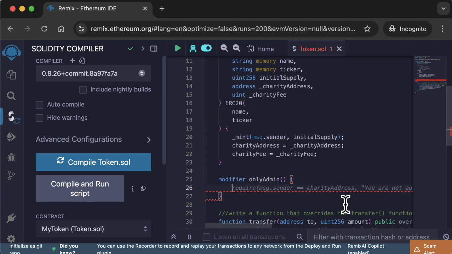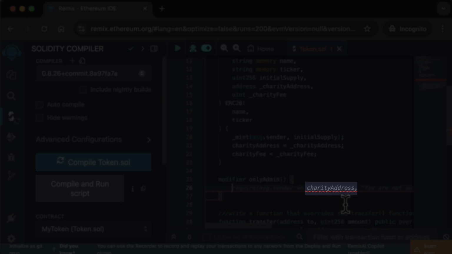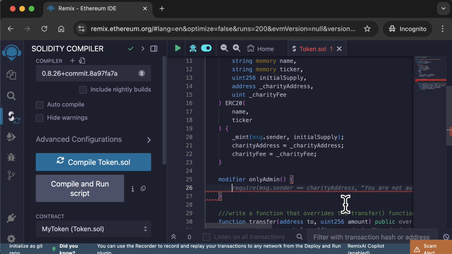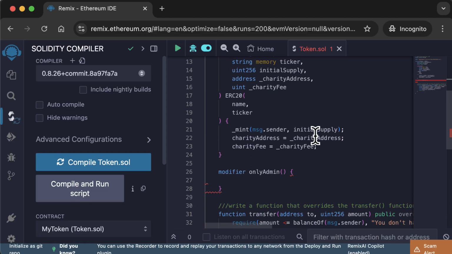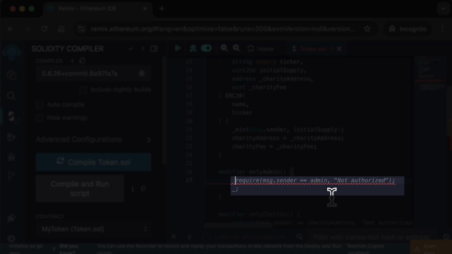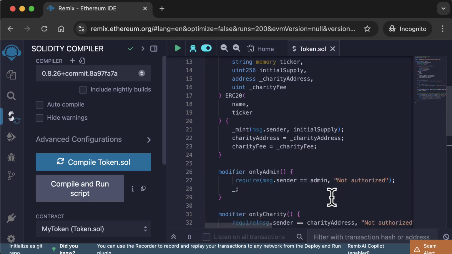So in our case, it's almost correct, except that it thinks that the charity address is the admin. What we really want is a separate admin address. So we need to help Remixd AI by creating an admin address. Now let's try to use the code suggestion again. And this time, this is what we want. And we can accept the suggestion by pressing the tab key.